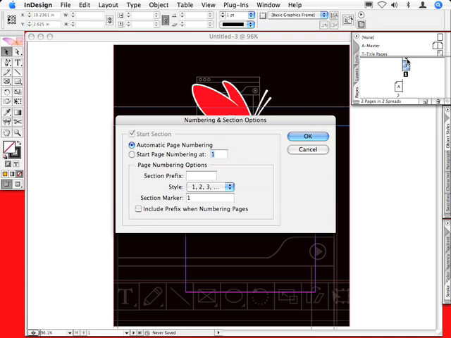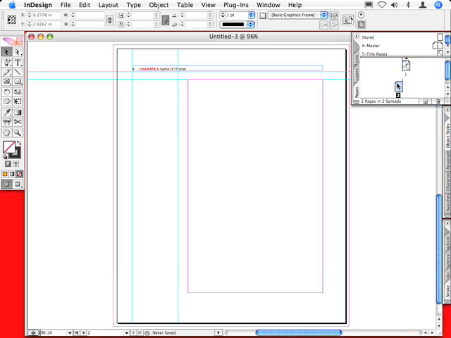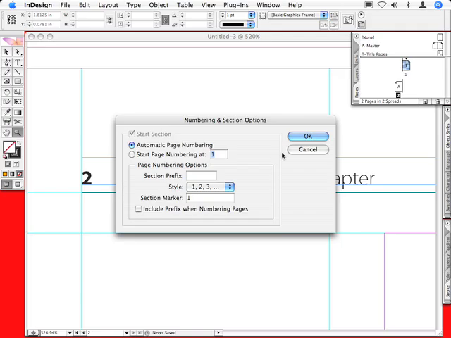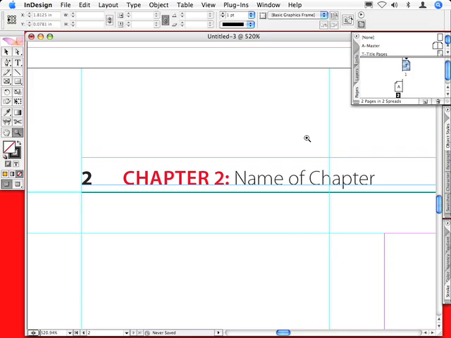My template is set up so that this page is the start of a section, in this case a chapter, and that it uses a section marker number of 1. Let's see where this pays off. On the pages where my text will be placed, I have folios at the top that indicate page number, chapter number, and title. Right now this says Chapter 1 because that 1 is actually a section marker character on the master page. But if I go back to Numbering and Section Options and change that section marker number to 2, the chapter number in my folio has now changed to 2.